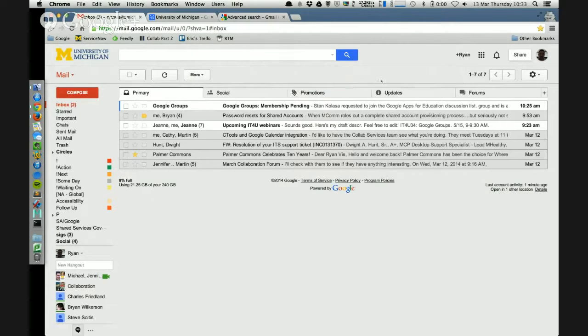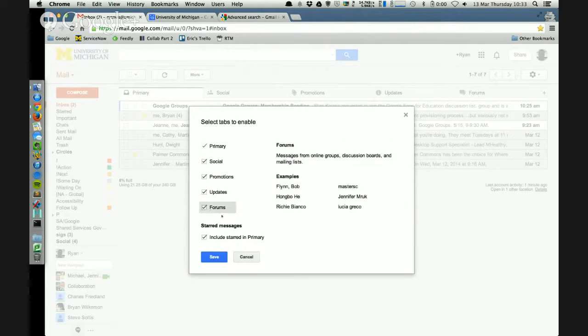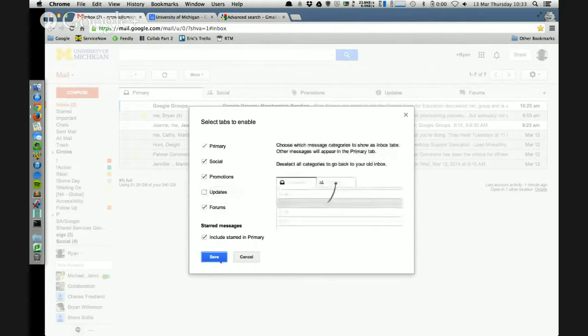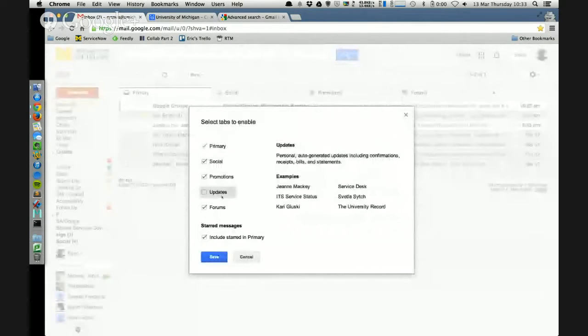Some of these may not be applicable. You can click the plus button here at the end, and you'll get a little window where you can select which tabs you want to display. If you want to get rid of something, you can just clear that, and it takes the tab out. I'll leave them all in here for now.